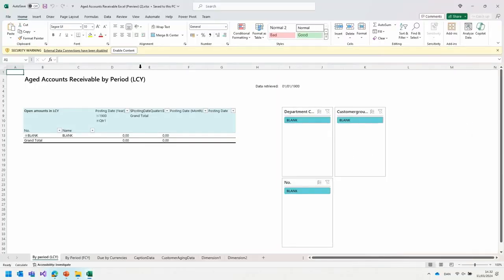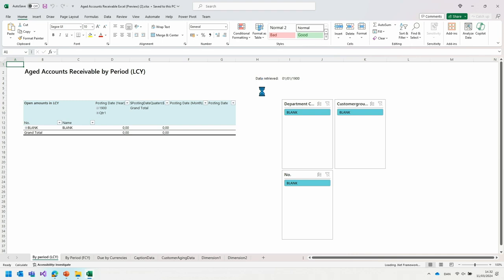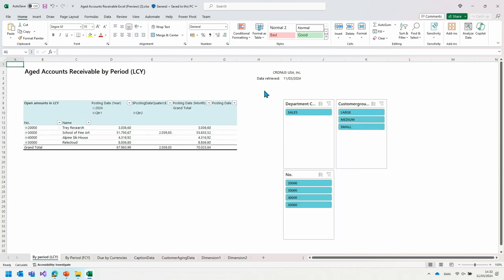So the first thing you notice is that you need to enable content. This is just a warning from Excel because we have some Power Query in the report. There's no way around it, at least not in the secure setting on my computer. So I will click that. This will enable things to load in Power Query inside Excel.